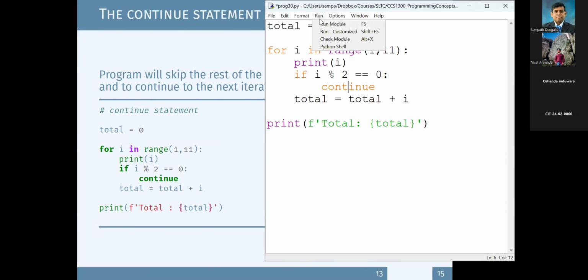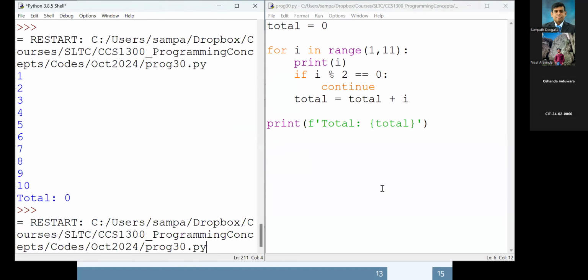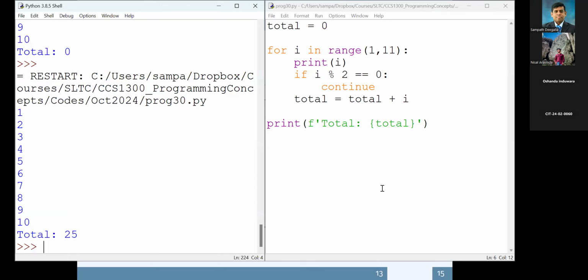So if I run this, now you should understand what happens in this piece of code. Basically it will iterate from 1 to 10, but it will add I to the total only if I is an odd number. So we'll have 1 plus 3, that is 4, plus 5, 9, plus 7, 16, plus 9, 25. So that's how we get the number.